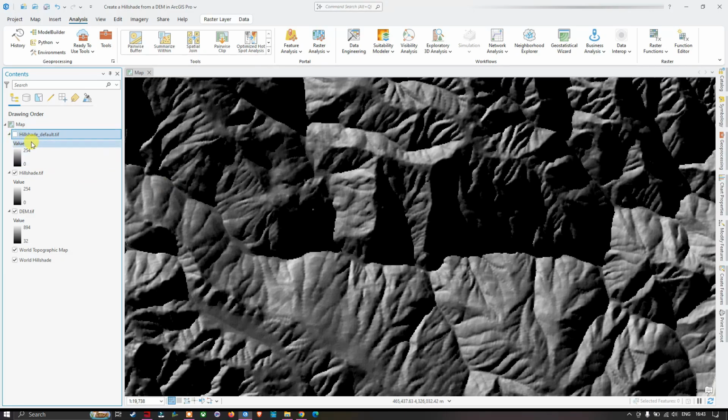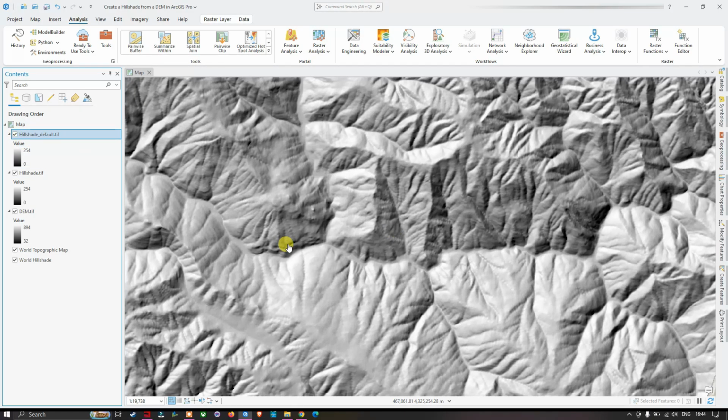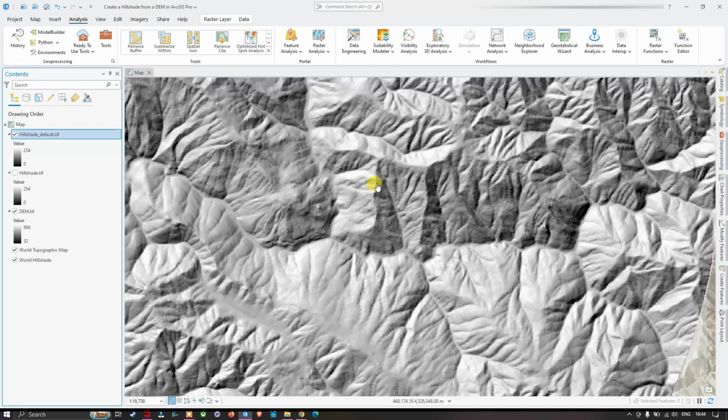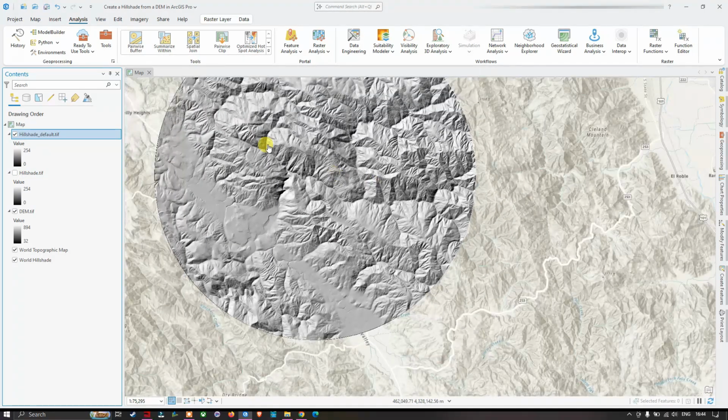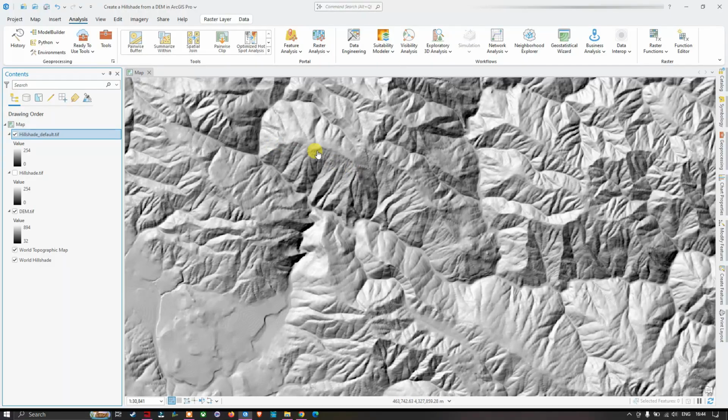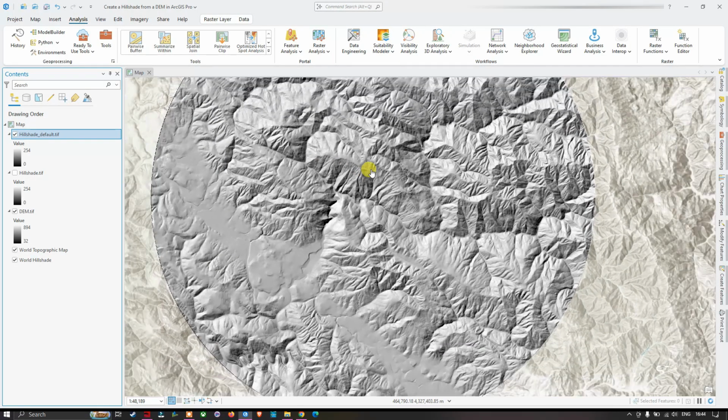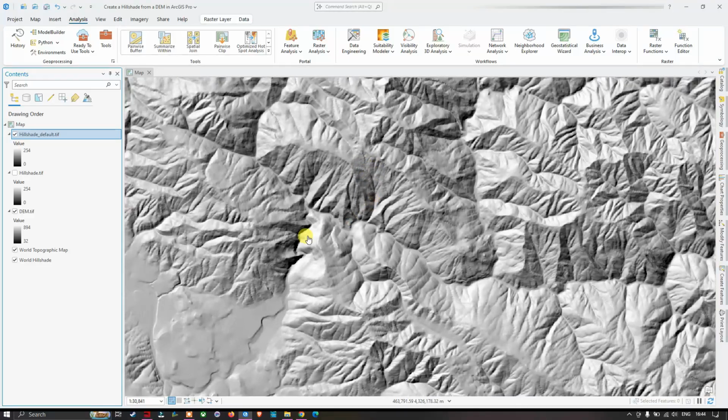And I'm going to turn this off for now. The hillshade is a very good raster to make your map appear more attractive. You can see here all the terrain features can be seen more clearly. It's kind of a 3D view of this area. All the ridges and all the valleys are clear in the hillshade map.